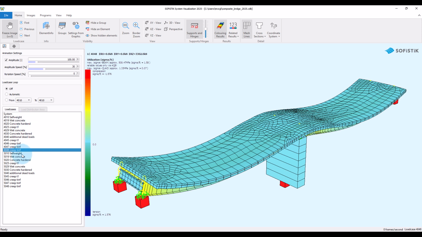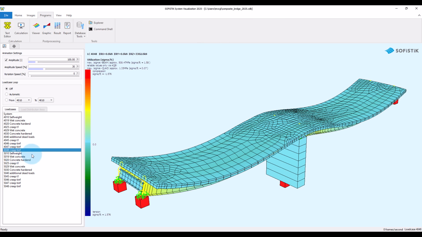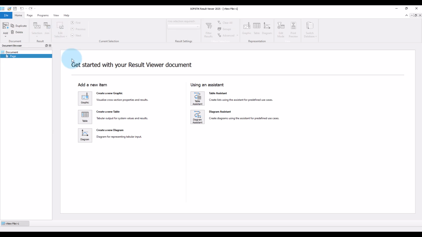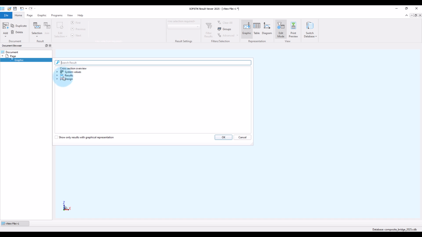Now, second point here, you also see we have these load cases from number 5000 upwards. These now are the difference load cases, so they carry just the effects that happen in the individual construction stage. So here now we can also take a look at the stress development during this construction process.